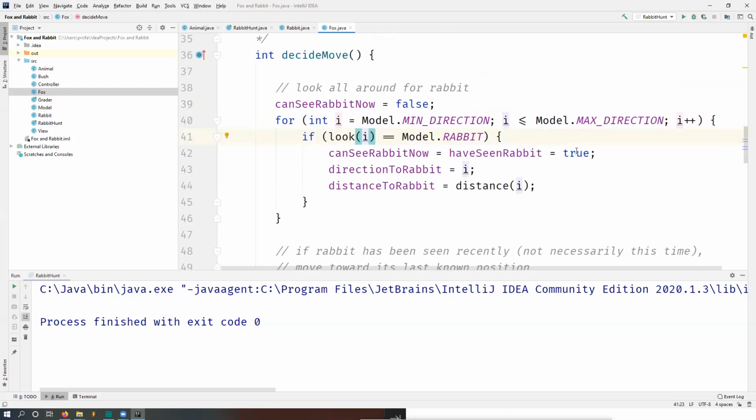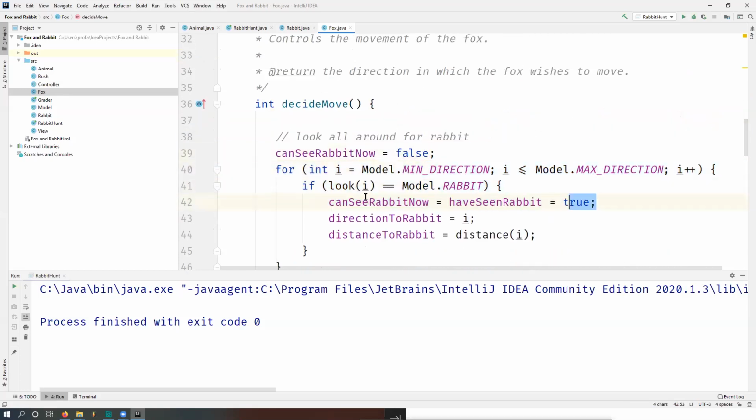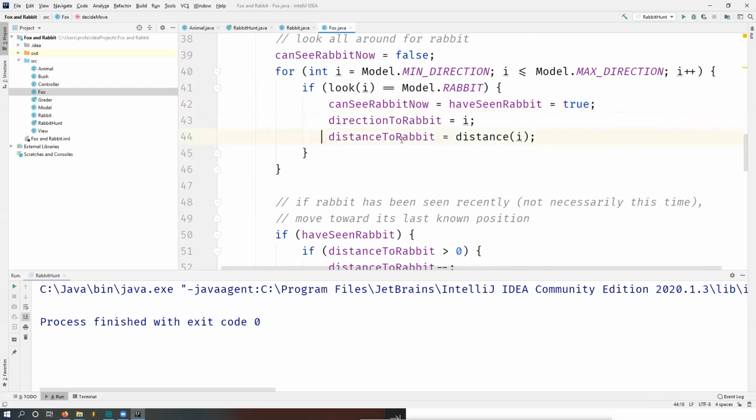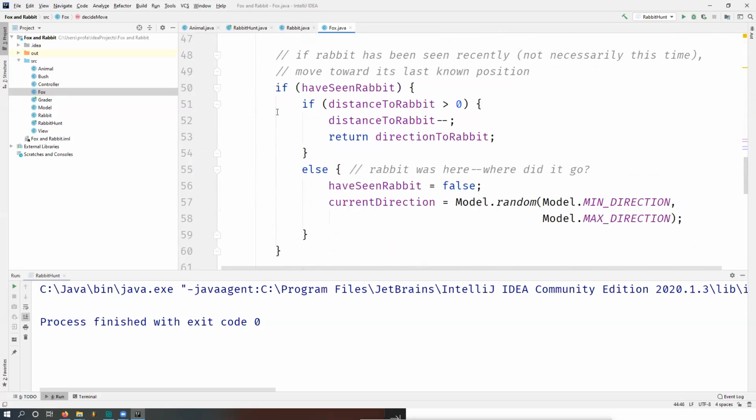And if I see the rabbit, I say, hey, I can see the rabbit now, and I have seen the rabbit. I set the direction to the rabbit, and I figure out what the distance is, which is another function. Distance says, hey, what's the distance between me and the thing in this direction? And then if I have seen the rabbit, if the distance to the rabbit is greater than 0, I subtract 1 and I return the direction to the rabbit.